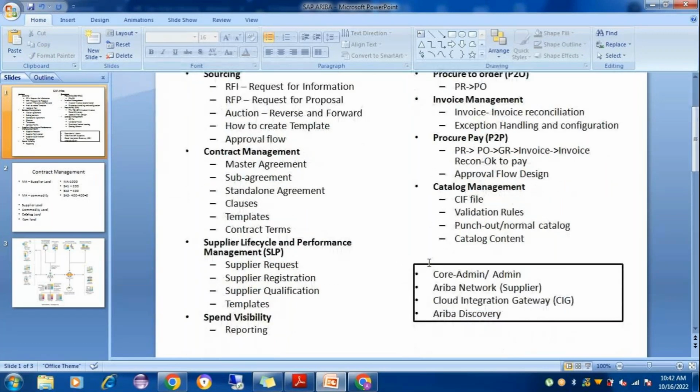Does anyone have any questions or doubts? Please let me know. Do you cover the SAP integration with Ariba? I mean, is there any configuration to be done in SAP to enable the Ariba system?